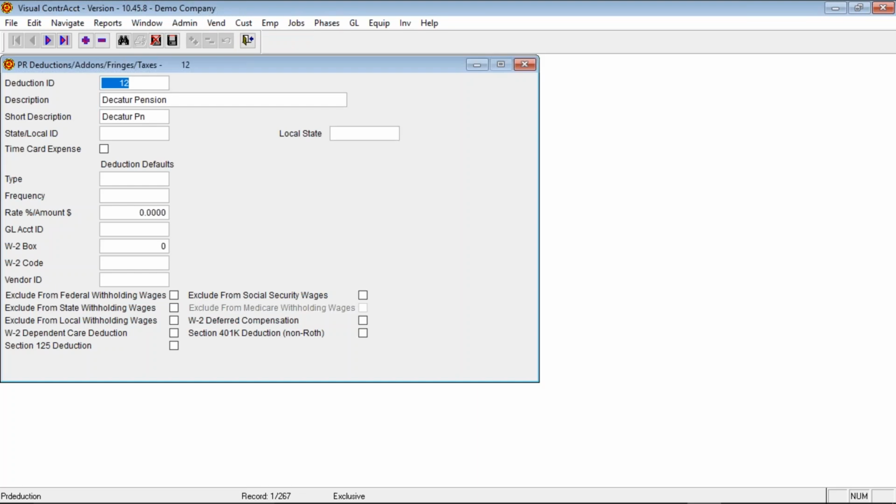Now on the deductions here, this vendor ID column right here is where, like I said before, if you have child support and you want to create an AP invoice automatically for whomever you're paying that child support to, you would put that vendor ID in here. And the invoice for AP would then be created automatically.